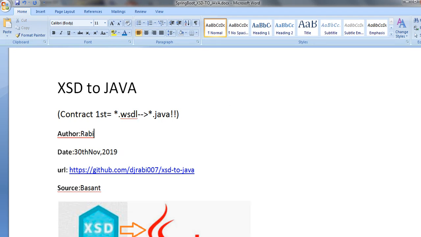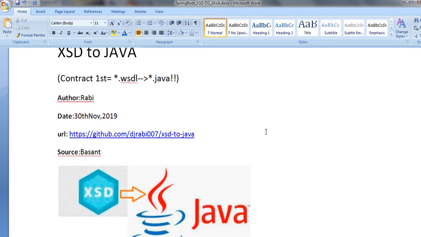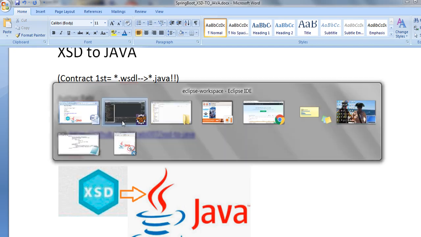First, let me create one sample Maven project with Spring Boot, where the XSD file will be converted to a Java file. The XSD file will be put in the resource folder and the Java files will be generated in the Java package, with everything mentioned in the XSD file itself, and it will be done by the XJC plugin of Maven.